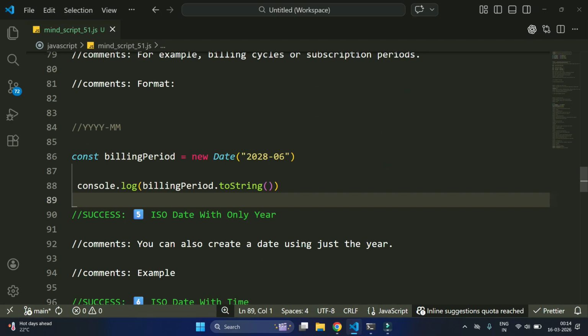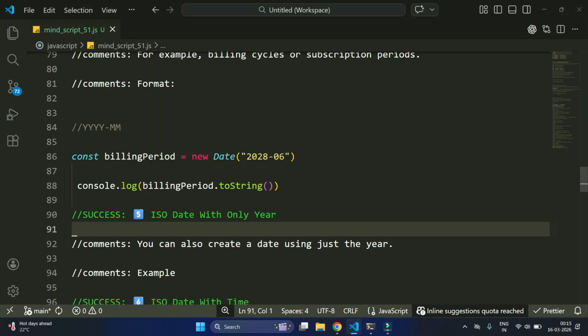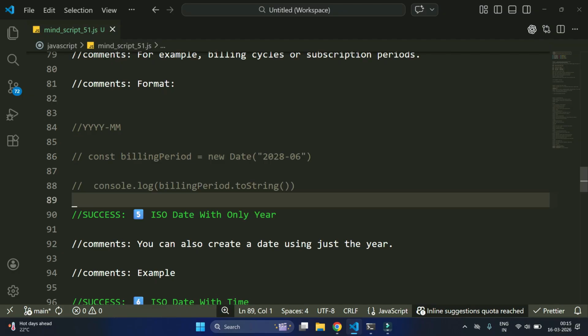Okay, here by default JavaScript chooses 1, this is Monday. So let me comment here: however, the exact result can change slightly depending on the user time zone. Your time zone, whatever we have, different countries have different time zones.